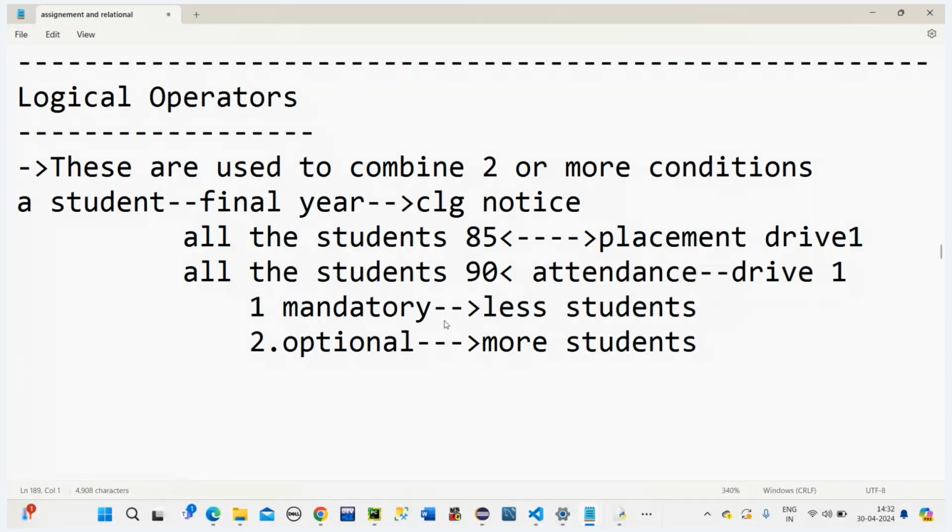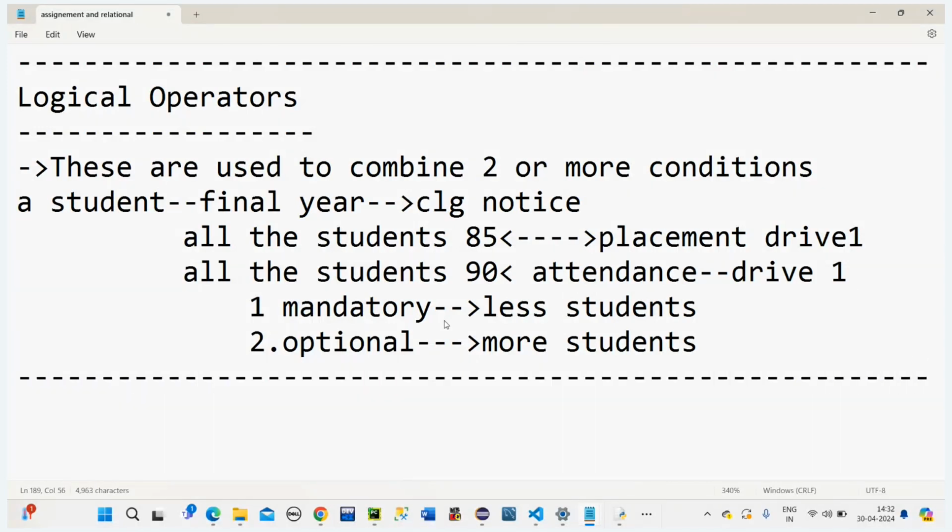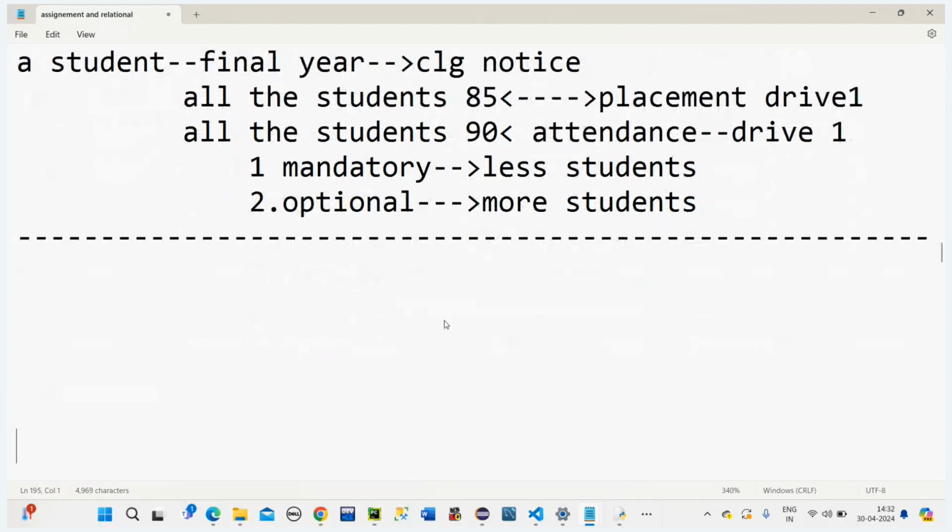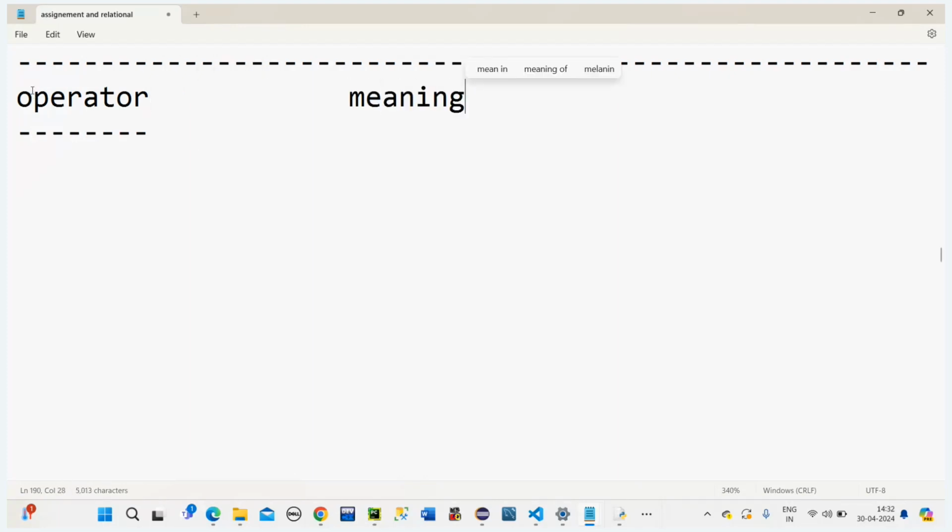Okay, now this is done. That is one scenario I explained so that you can understand better. So here we have operators. Let's see what operators we have, and then the meaning of each operator.